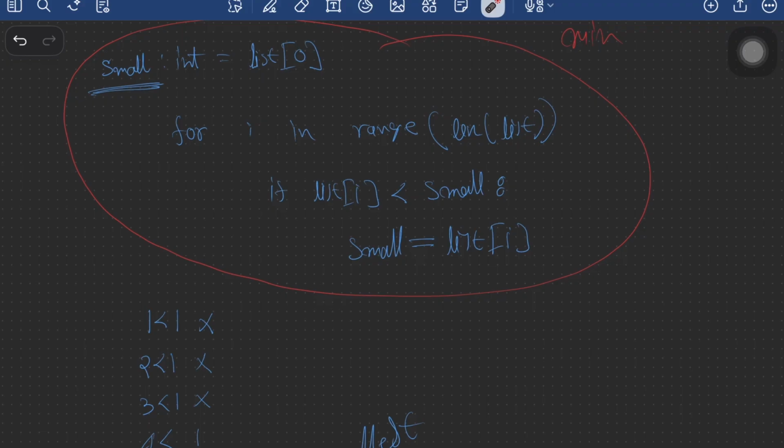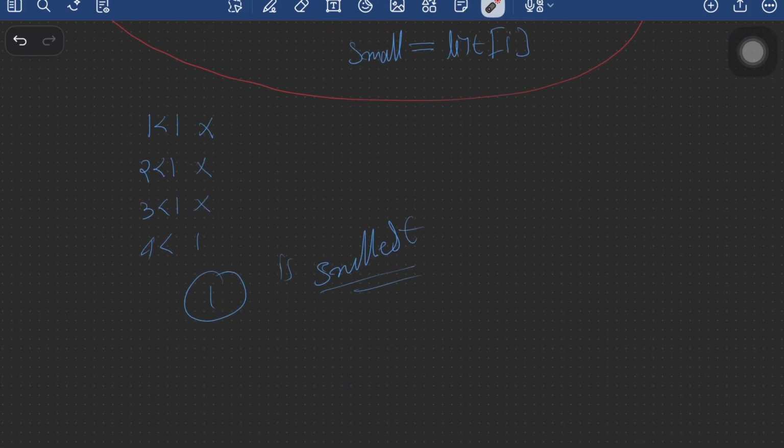Then again check 3 less than 1. So that is false. So the control does not go inside the if condition. Then again check 4 less than 1. This is also false. So the control does not go inside the if statement. So our final result is 1 is the smallest value.